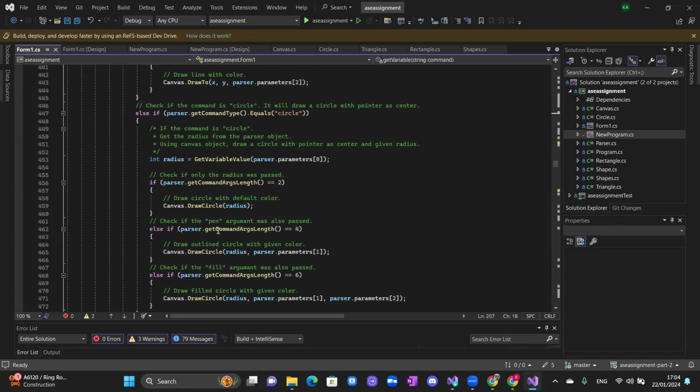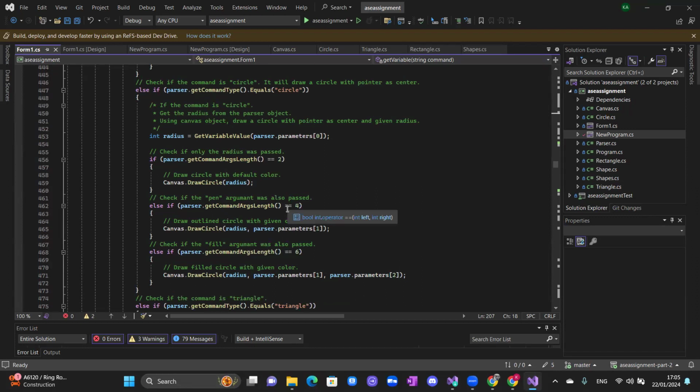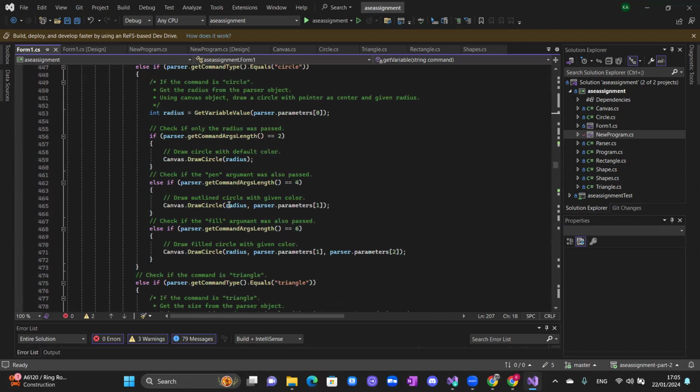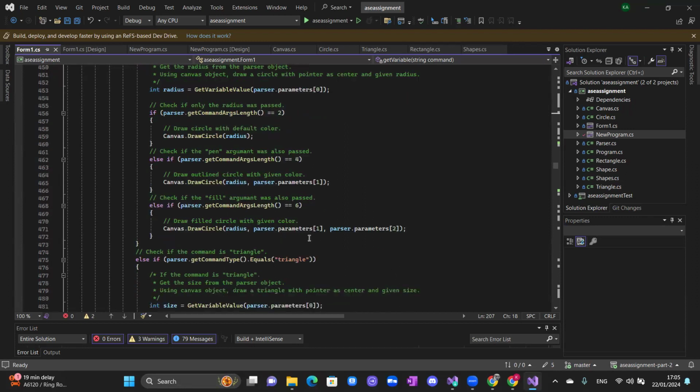Then if the command length equals 4, I will use pen here. So draw the outline circle with a pen, parameter radius and parameter 1. If it equals 6, draw with fill-in. So radius, parameter 1, parameter 2, the filled circle with a given color.